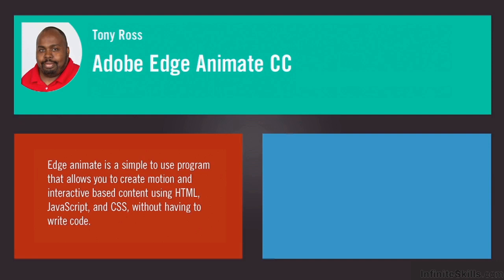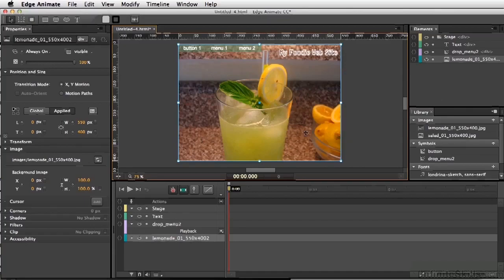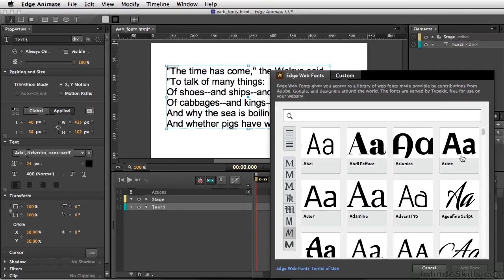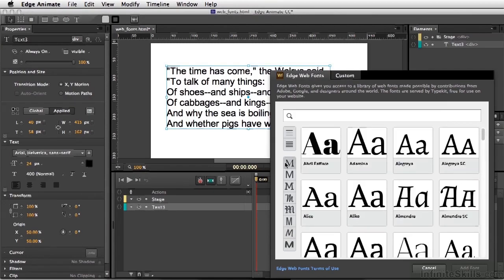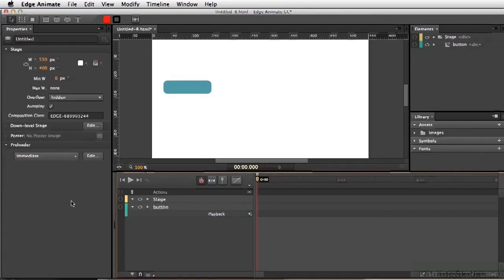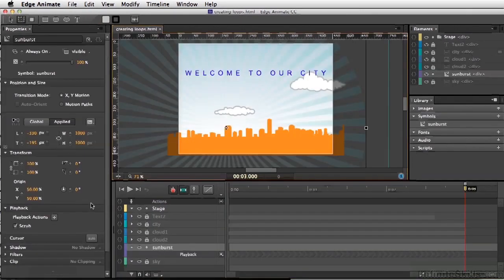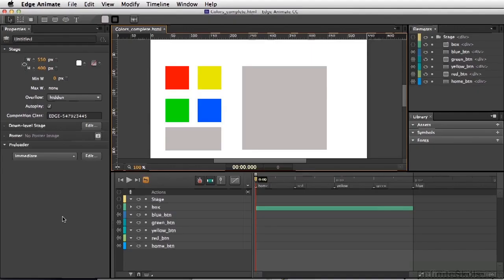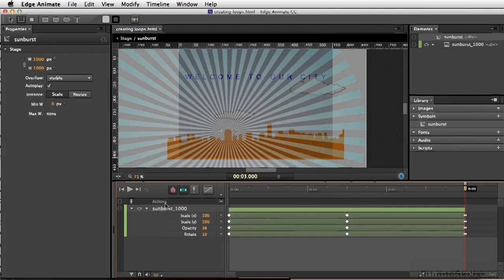In this course, we'll go over the interface, creating images, as well as working with images from Photoshop and Illustrator. We'll also work with type and web fonts. We'll work on navigation, creating buttons and drop menus, showing how to create motion and animation, how to incorporate sound, and much, much more. Now, we've got a lot to cover, but I'll walk you through it step by step.